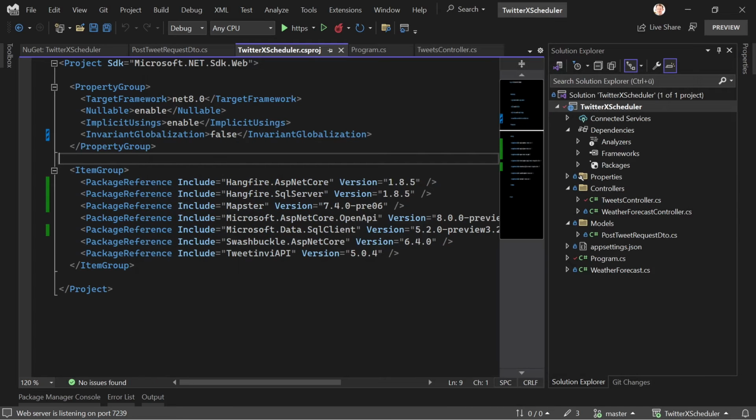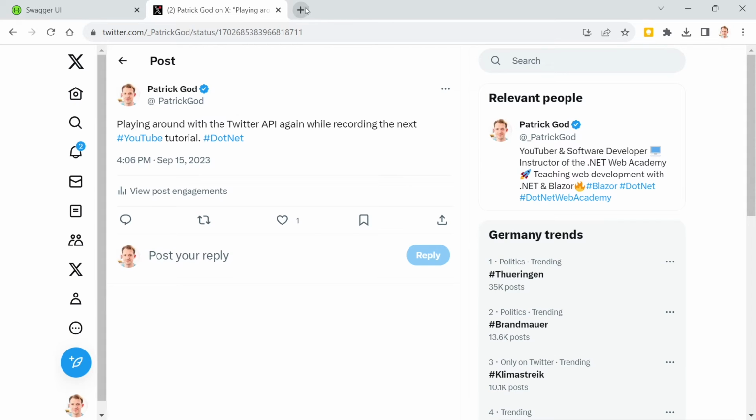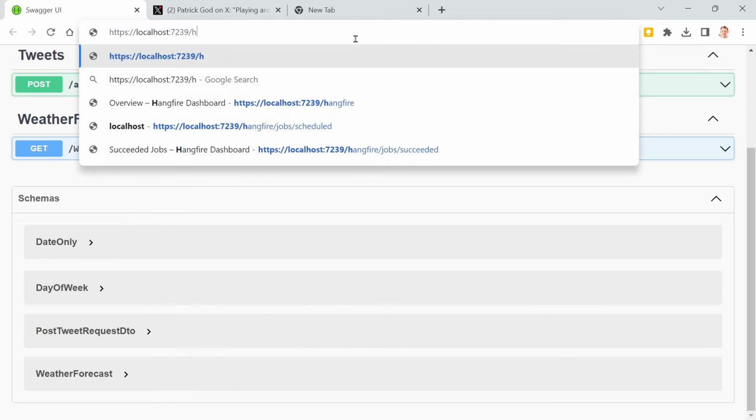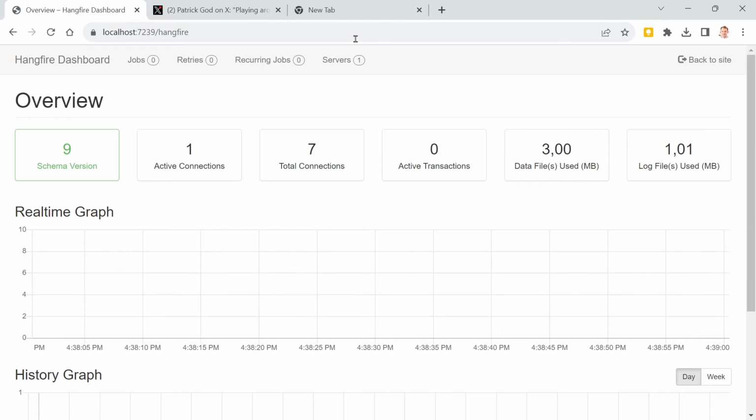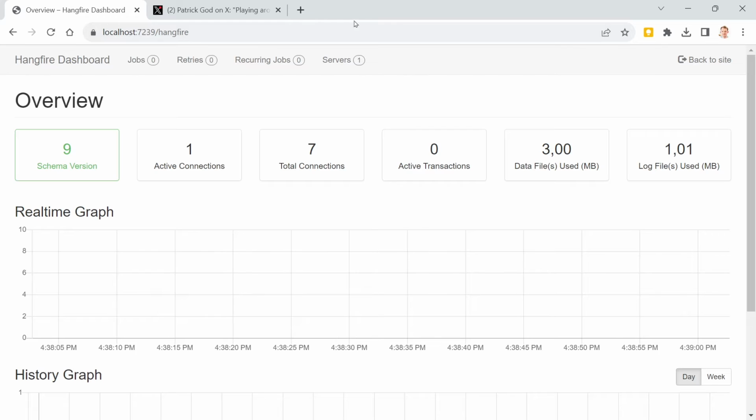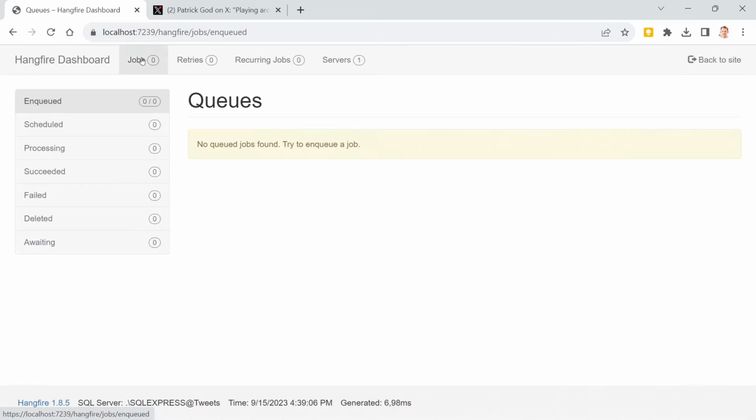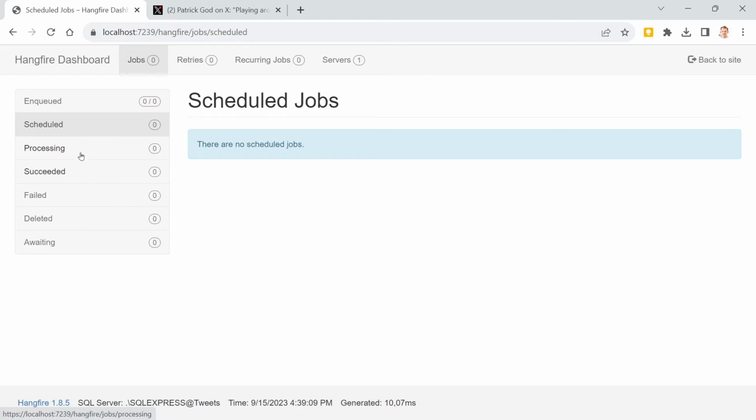And now when we go back to the browser, there it is. Actually here, simply say Hangfire, and there's our Hangfire dashboard. Isn't that nice? And here you can see the jobs, and here then we will see the scheduled jobs, for instance, succeeded, processing, failed, and so on. So I'd say let's try that.